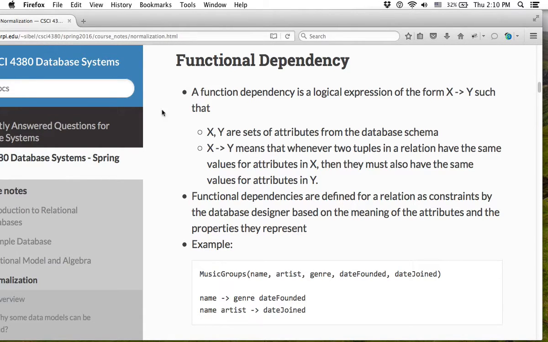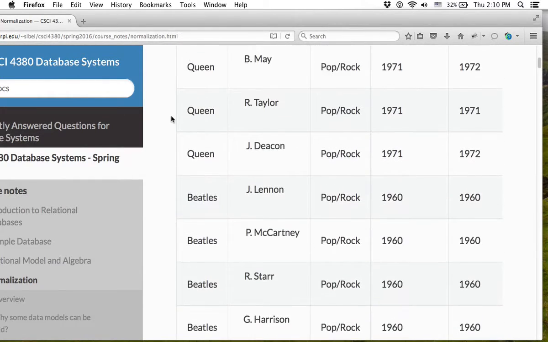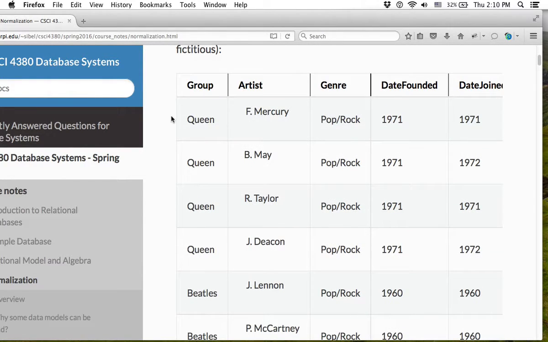And we use this example to get warmed up, right? It basically tells you what things are related. So we said that, for example, for a given music group, the genre is about the music group. So music group implies the genre. Or if you look at the definition, if you find two tuples with the same music group, they have to have the same genre, right?